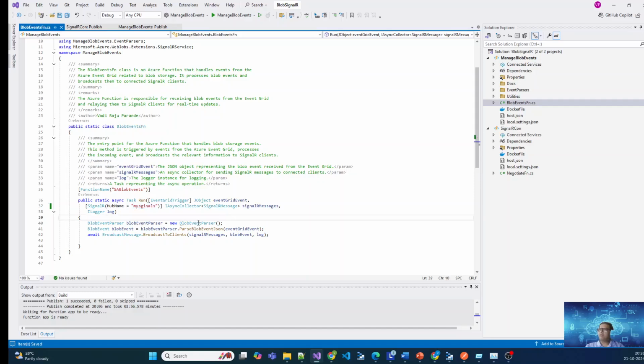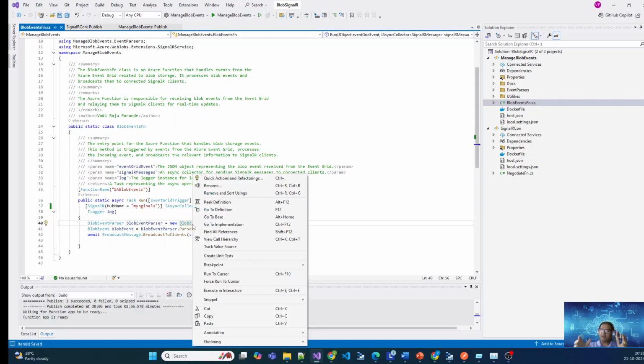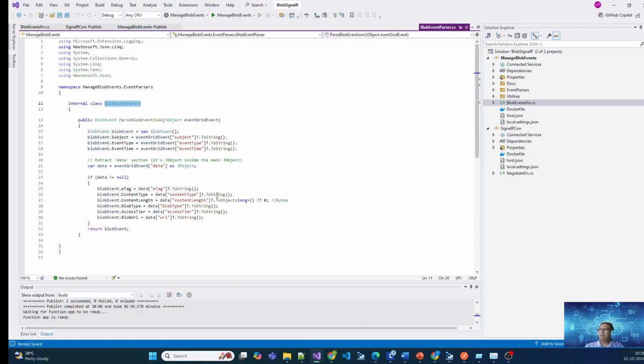Let's go to the event parser class, which I have written to parse the event and pick only the required details and send it to the SignalR. So now let me go to the definition here. This is a simple method. Now I have passed the event object, the JSON object, here.